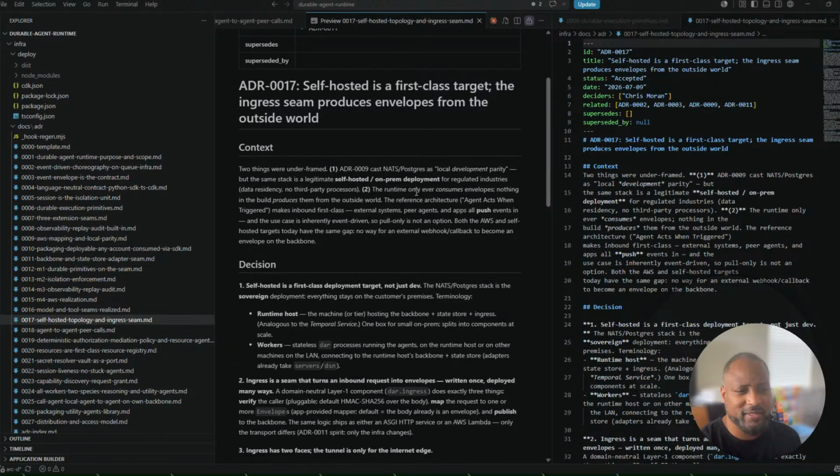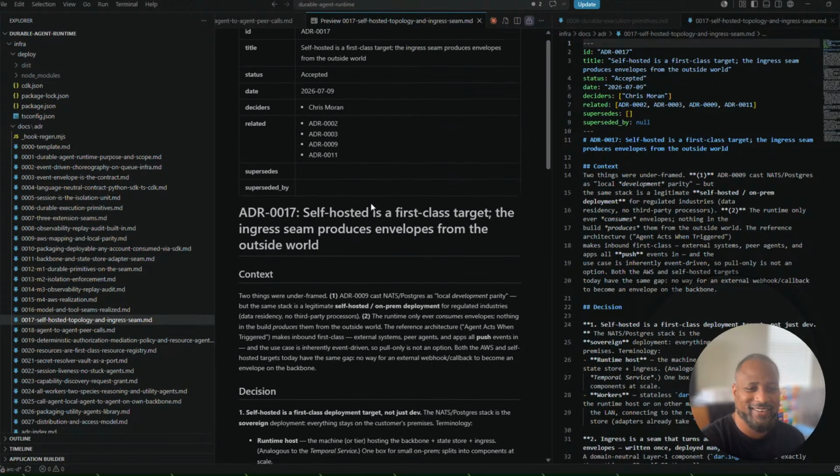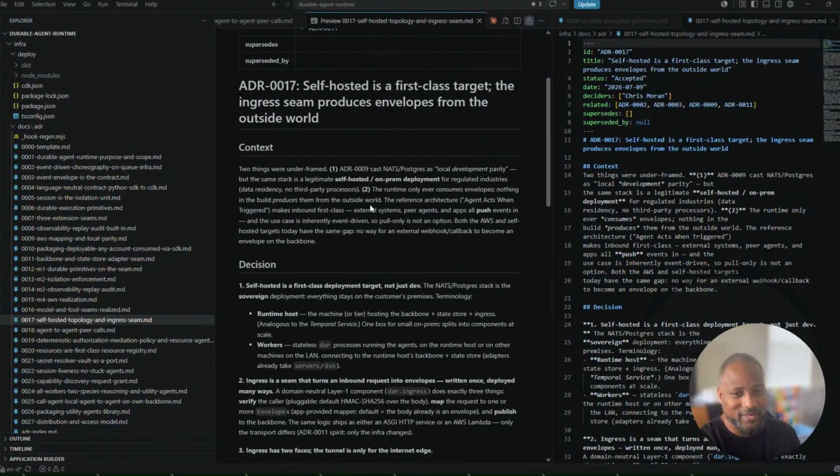And we also realized that the runtime only ever consumes envelopes. Envelopes are the data structure that we're using for agentic to agentic communication. That's our protocol. We realized that the runtime only consumes envelopes, and nothing in the build produces them from the outside world. So the agents can consume them, but what's sending them in?